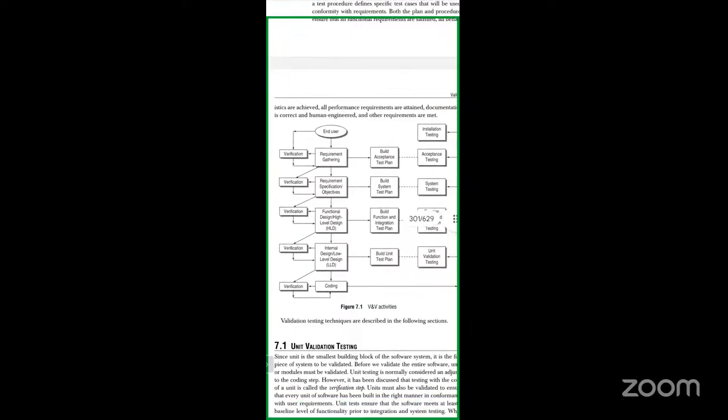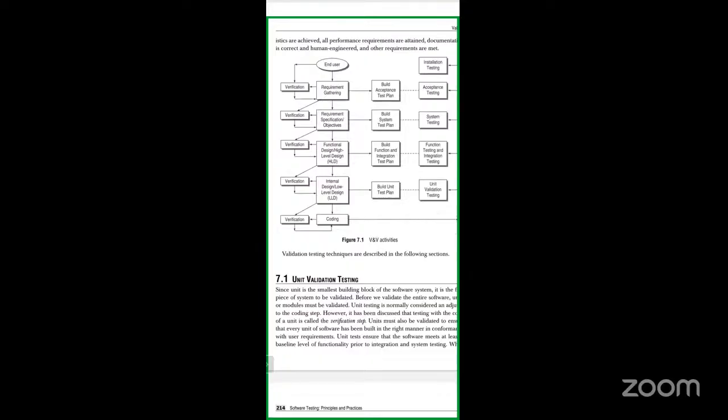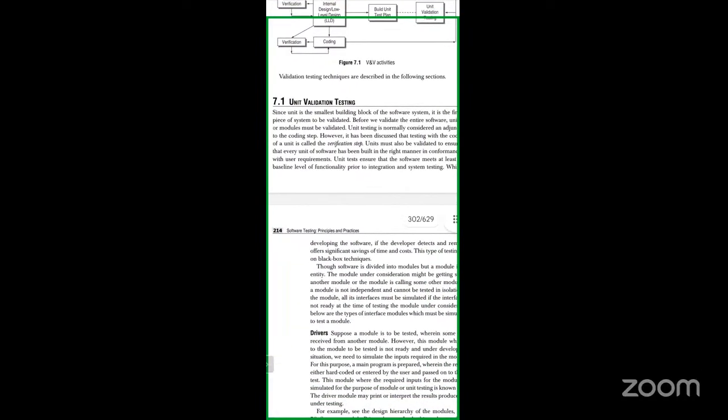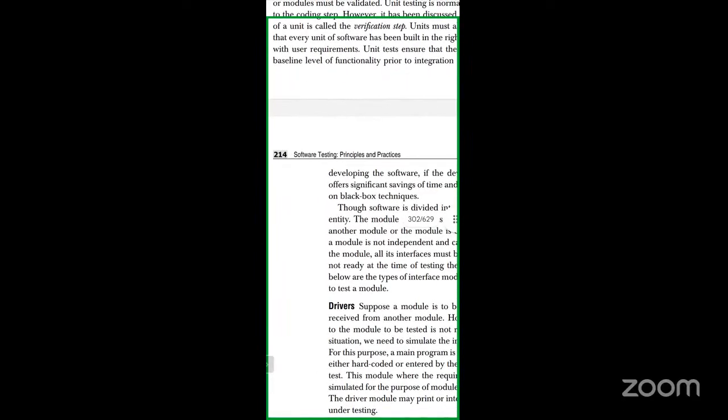Because the first process we need to do is verification. After verification only can we go for validation. Okay, so in the validation process we have first unit validation testing, where you are going to have the drivers. Okay, the terminology is drivers that you are going to use, right?